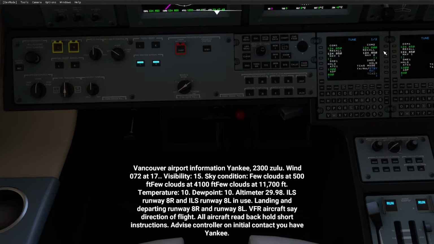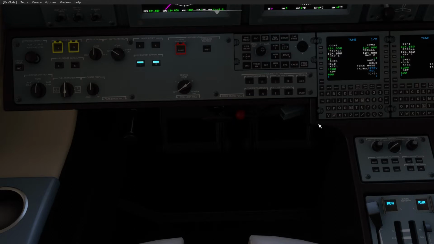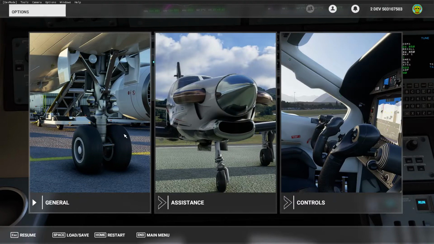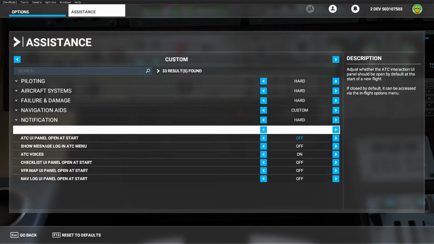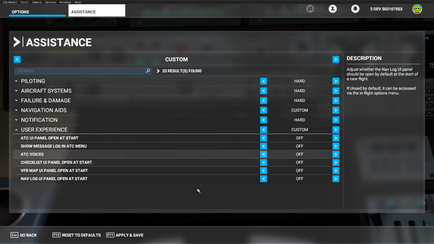Okay, we have Yankee and runway 8 is in effect. So we will fly the Vancouver 1 departure out of runway 8 right. We're parked over on the southeast part of the runway. I will simulate a squawk. And real quick, I'm going to turn off the ATC voices until I need ATIS on the way in.